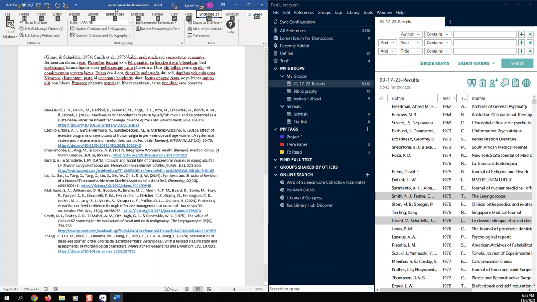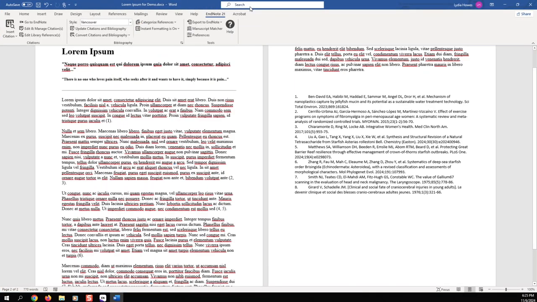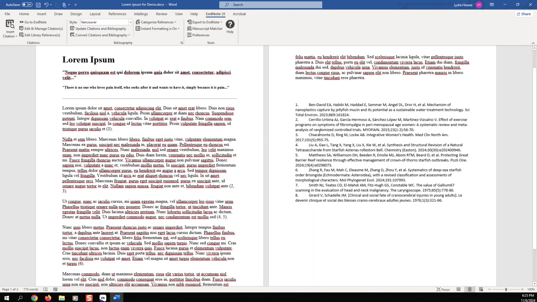At any point, you can change the output style by opening the Style drop-down menu in the EndNote 21 ribbon and selecting the correct style. This will change both the in-text citations and reference list to follow the new citation format.